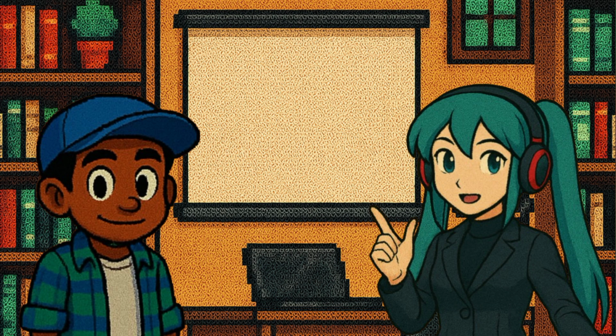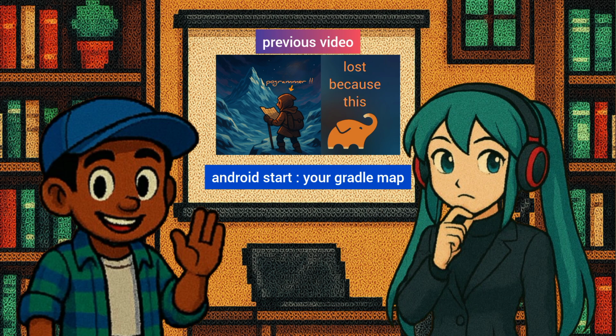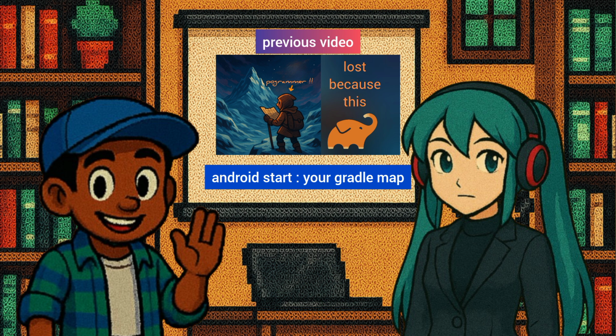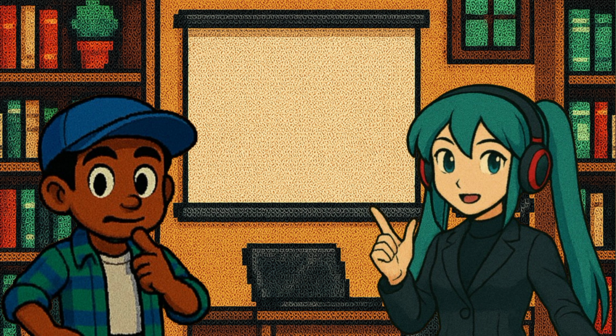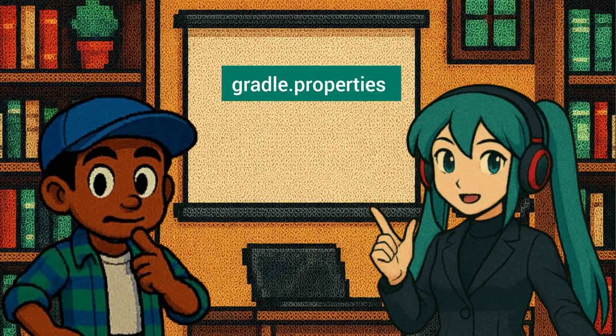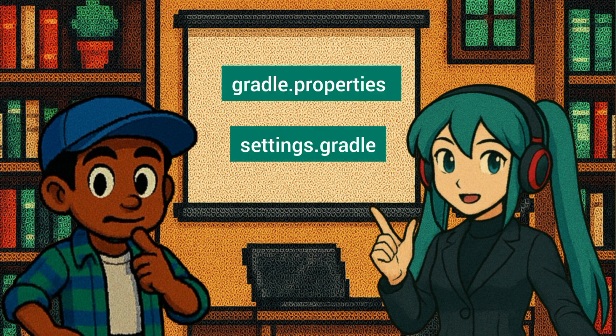Okay. Back to the lesson. In the first lesson, we started exploring Gradle, got a general overview of all the files, and took a deep dive into the two build.gradle files. Now let's continue. Today we're diving into two important files, gradle.properties and settings.gradle.